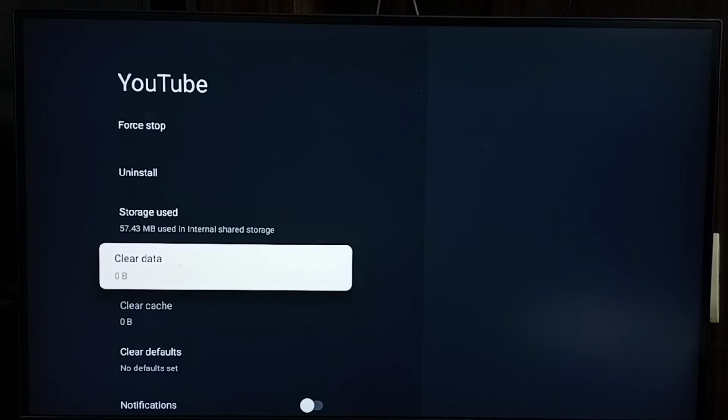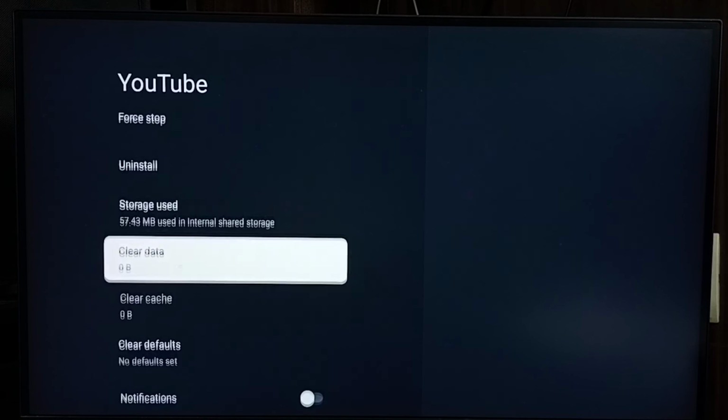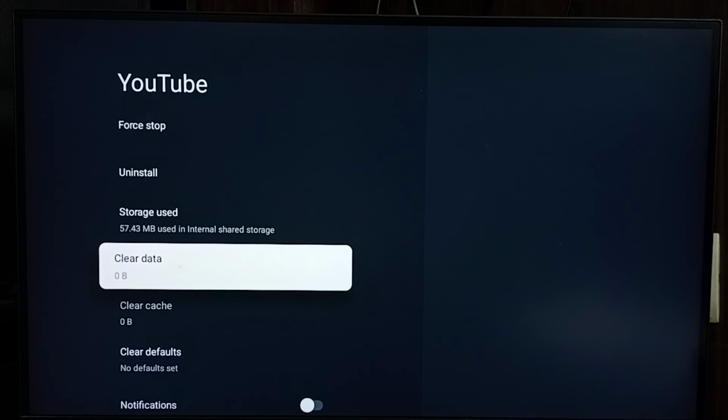Now it shows size of the data is 0. You can also see that cache is also cleared. Size of the cache is 0. So this way we can clear both data and cache. See, you can try this.